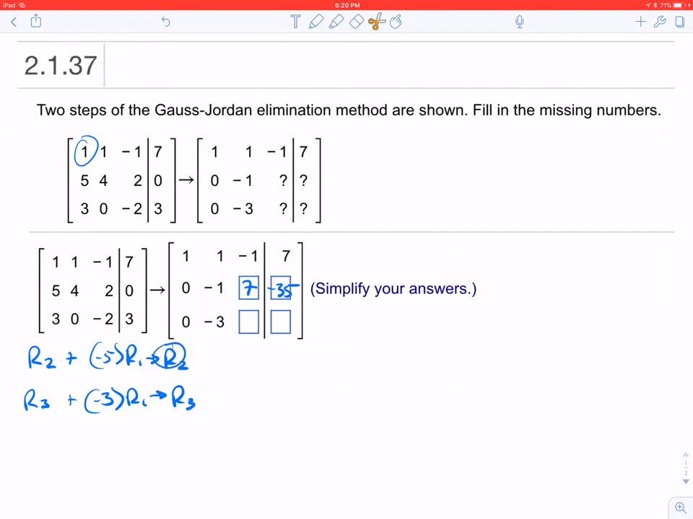Now we're changing row 3 by adding -3 times row 1. So -3 times this is -3, plus 3 is 0. That's done. -3 times this is -3, plus 0 is -3, so that checks out. Then -3 times this is +3, plus a -2 is 1, so this should be a 1. Then -3 times this is -21, plus 3 is -18. So I got a result of -18.